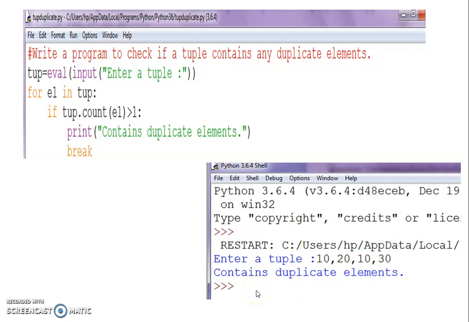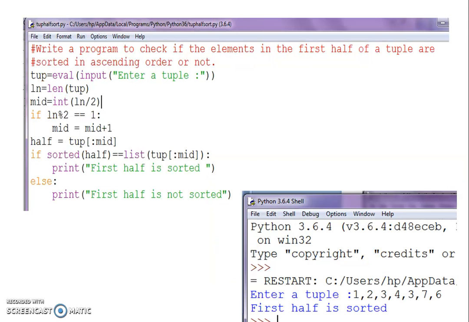Okay, children, so now I believe you got the concept of how to use this count. See one more program. Write a program to check if the elements in the first half of a tuple are sorted in ascending order or not. Just check whether the first half is sorted in ascending order or not.